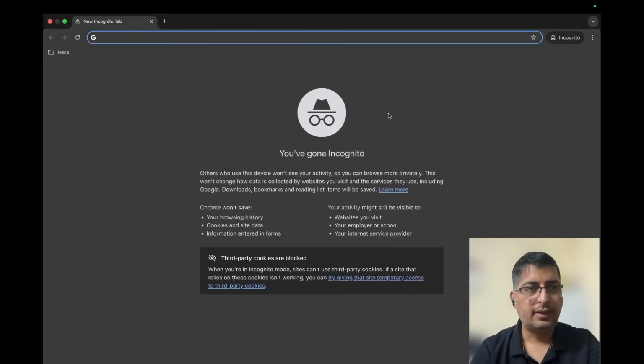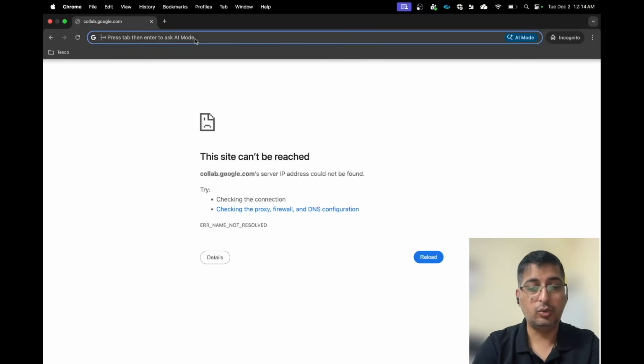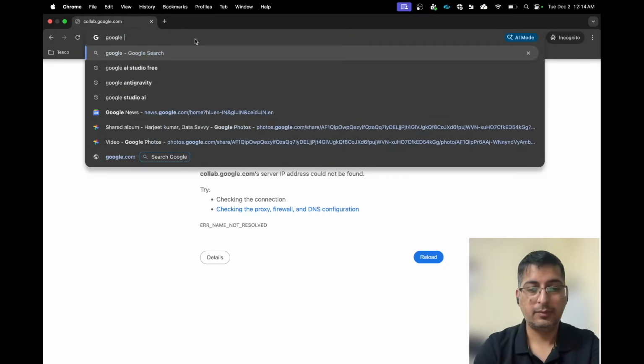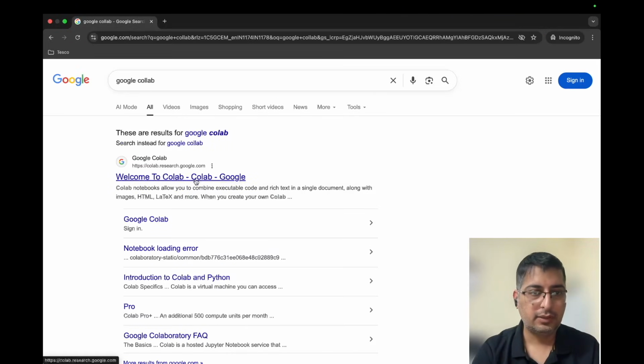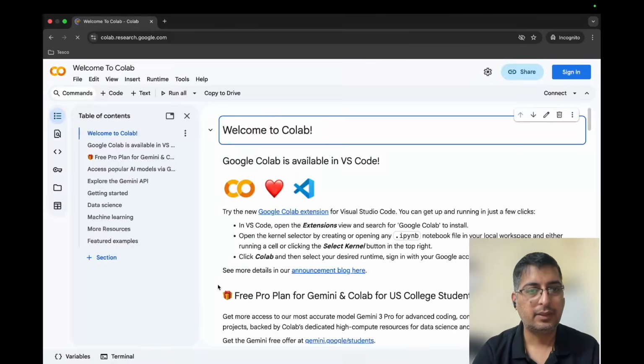Let us start by setting up Google Colab. That will be our development IDE. In your browser, just search Google Colab. Just click on the first link. It will take you to the home page where there will be a simple tutorial.